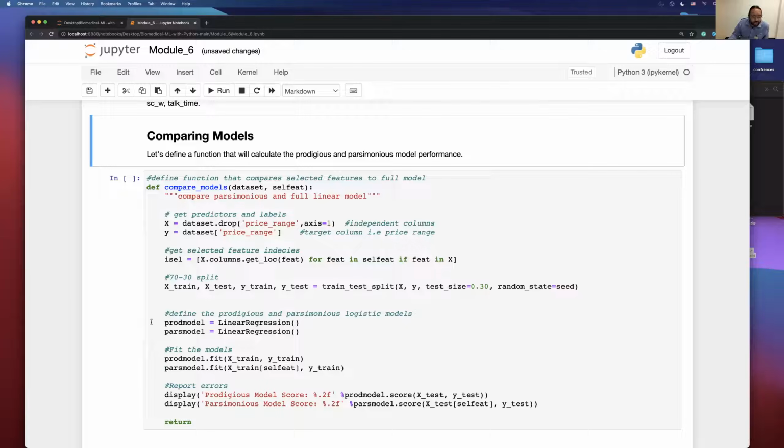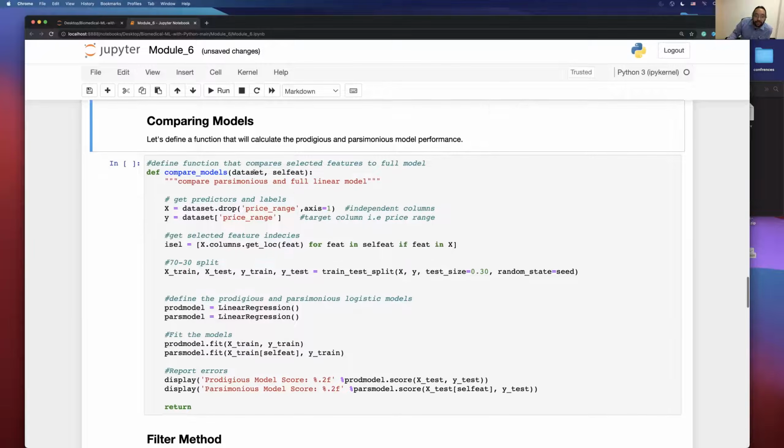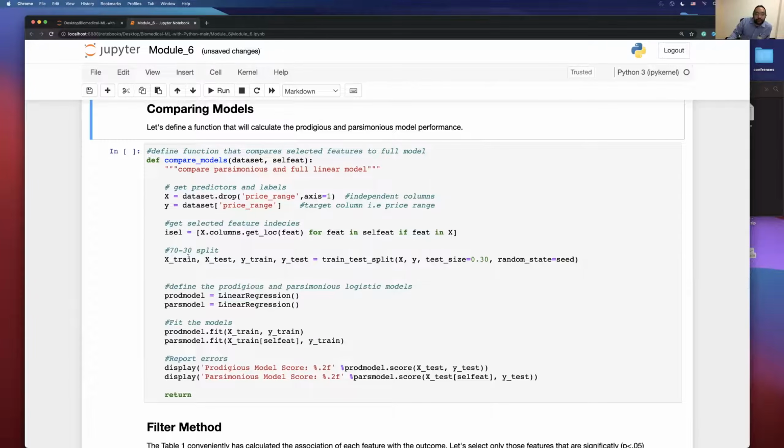You really don't have to worry too much about this because this isn't an exercise in training models, but I will go through what's going on here. So what I've done here is I've written a function called compare models that's going to take your input data and a list of selected features, okay? And it's going to use those selected features to create a parsimonious model, and of course use all the data in the data set to create a full linear model, and we're going to compare them, okay? So I think this is the first time we use sklearn, right?